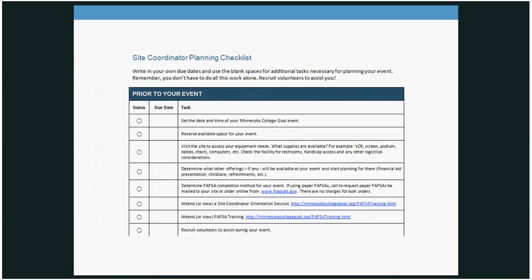This is small, but this is actually in the coordinator's manual that I'll show you in just a minute. I wanted to put this on here because if you go to the Minnesota College Goal site, and I will direct you to that, there is so much information. It is a fabulous website. It helps you go through the College Goal event step by step. And there's one prior to your event, there's one the day of your event, and there's one after the event.